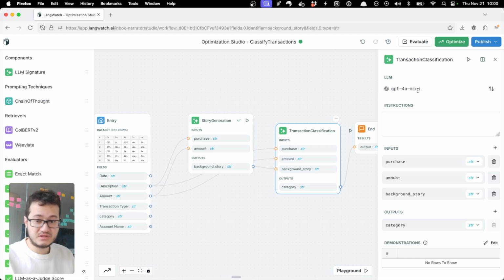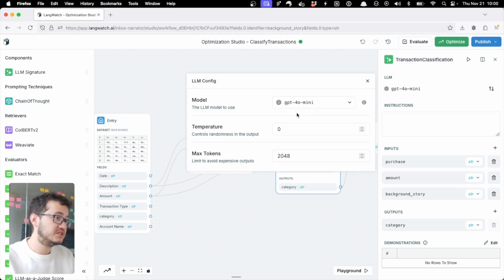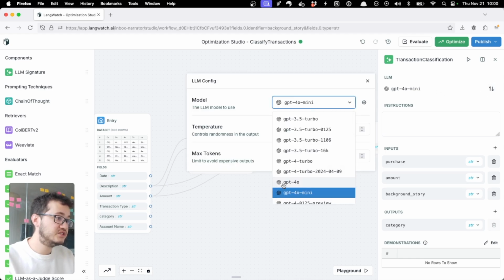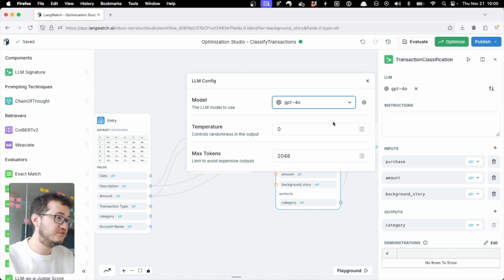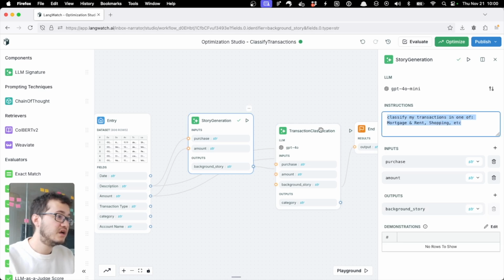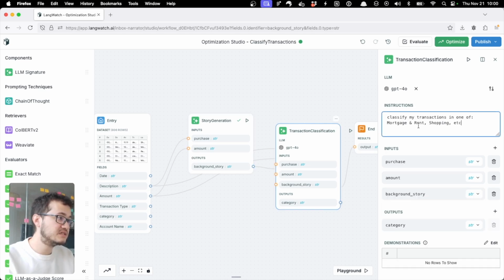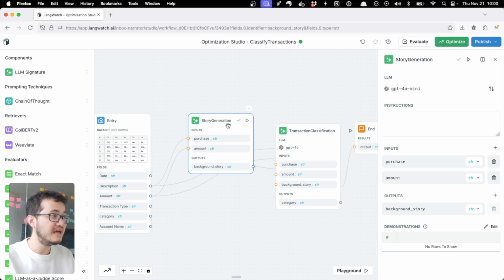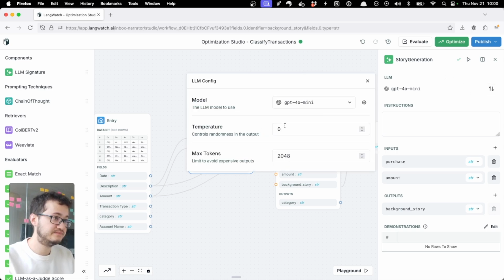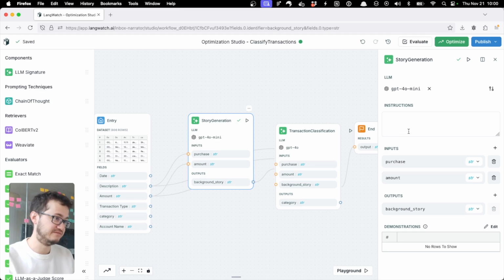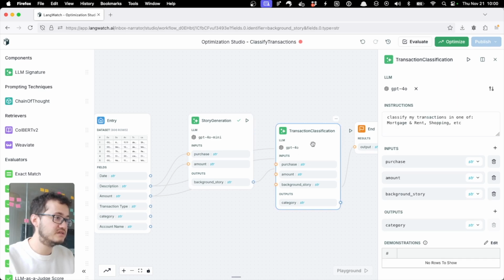Then I'm going to use this also to show you how you can switch LLMs. From here, I can choose GPT-4o instead of 4o mini. I want a smarter LLM to classify this category. I am going to copy these instructions over to this other one. And then for my story generation one, I'm going to set the temperature to 1 because I want it to be more creative. Since you're not using the same LLM everywhere, you can see on this node that this one is using GPT-4o mini and this one is using GPT-4o.